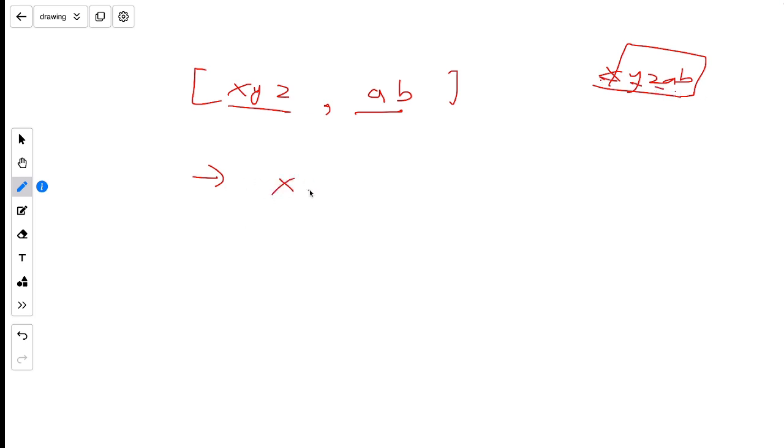So it basically means that x plus y plus z plus a plus b is divisible by 3. So mod 3 equals 0, right? If this number is divisible by 3, then this condition is true.